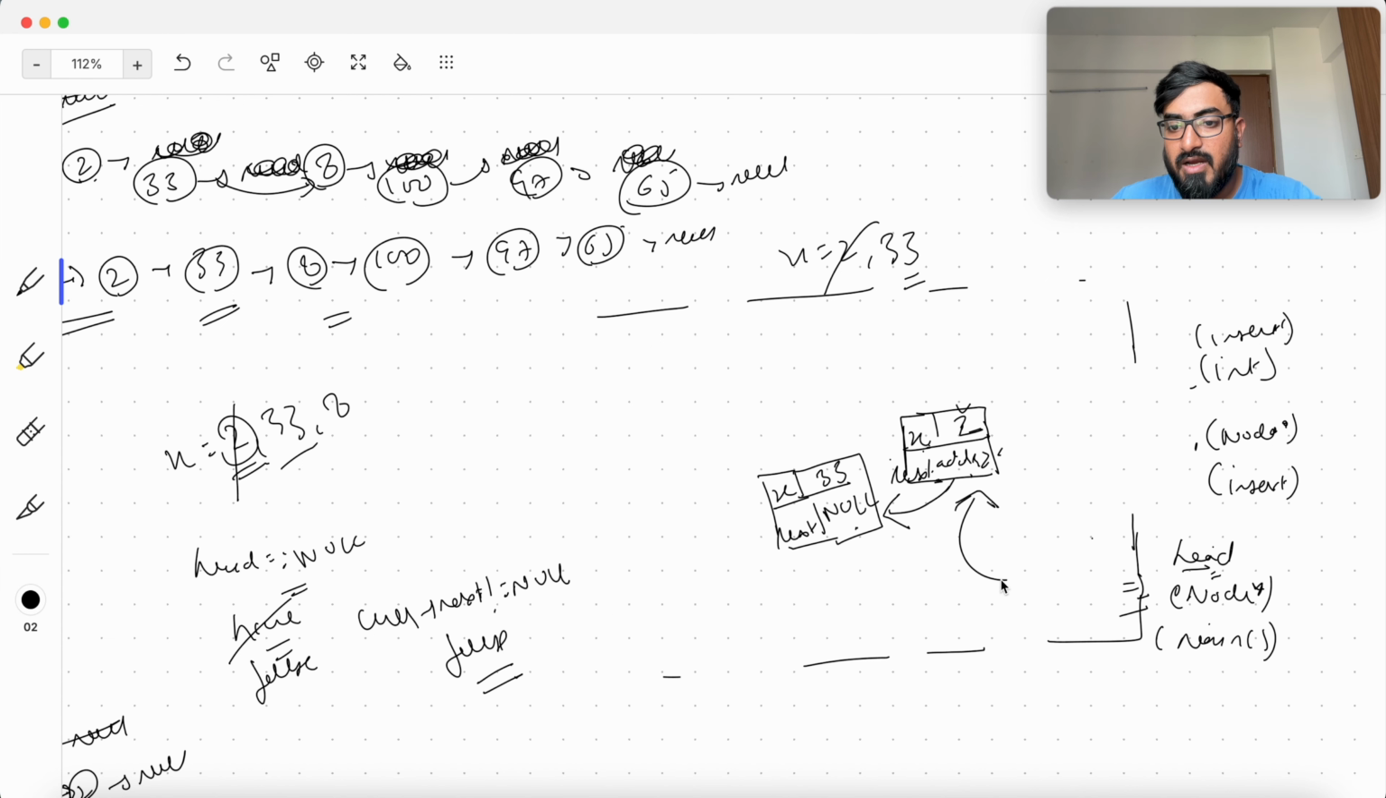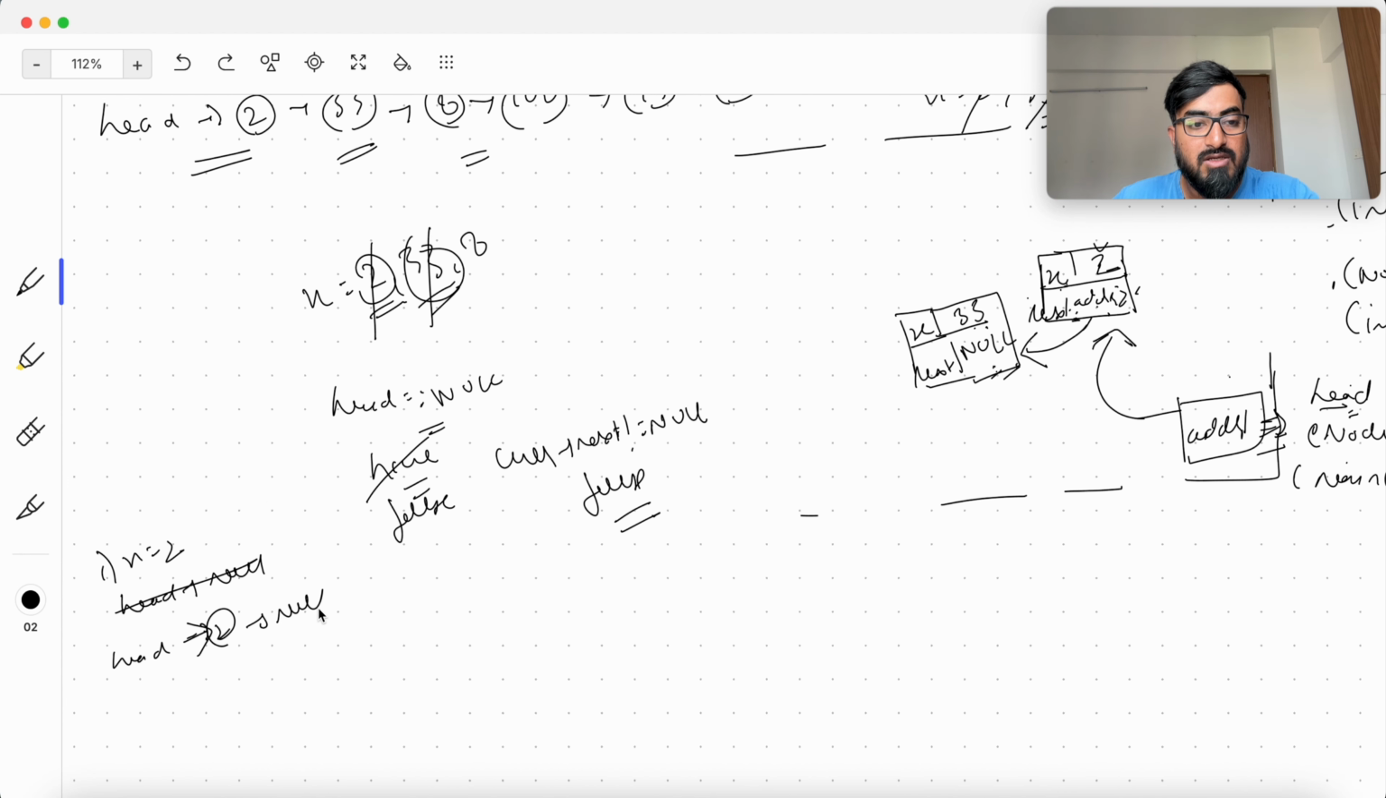So head stores addr1, and this is what you get after the second call with x equal to 33. You see, when you inserted 33, a new node with the value x equal to 33 was added at the end of the last node. So your list is head to 33 to null.